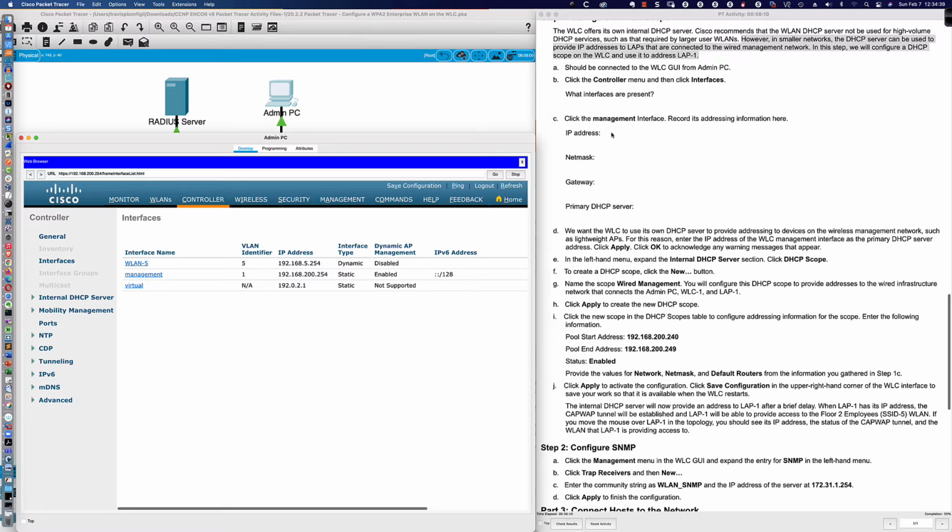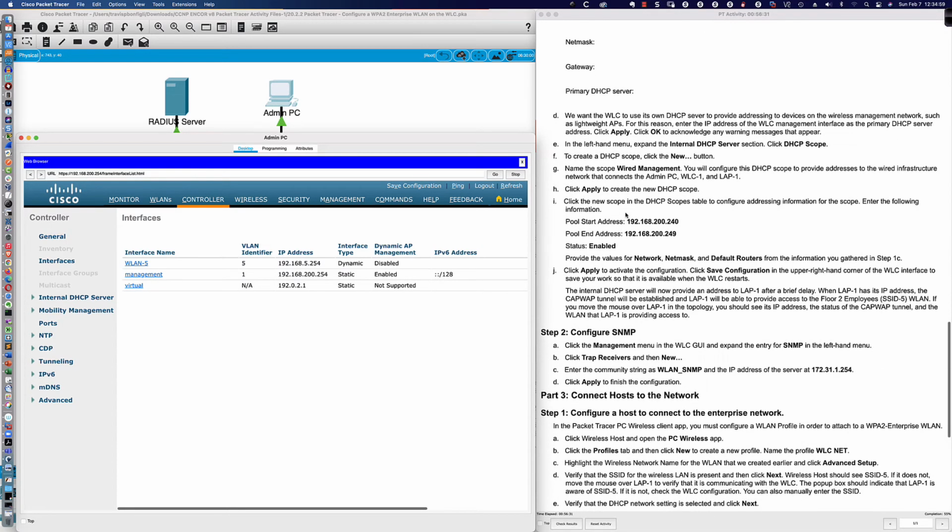On the management interface, record the information. So here's your IP address. If we needed more information, I could click on the management interface, right? And here's where we're going to see the IP address, the net mask, the gateway, and the primary DHCP server for the management interface. And let's give it a second here to pop up, and then we'll answer those questions.